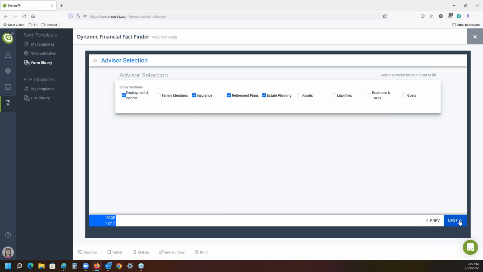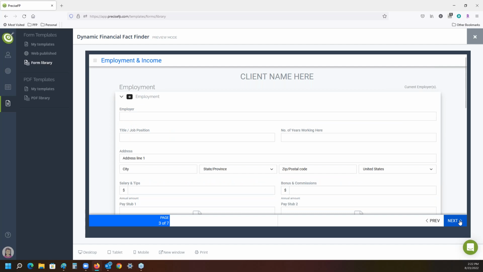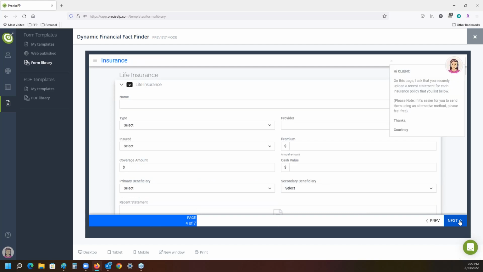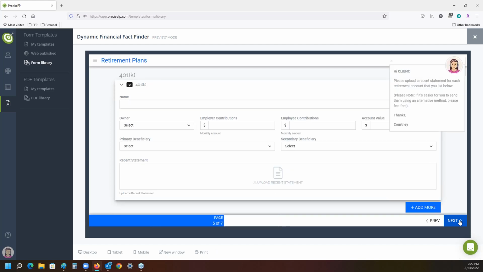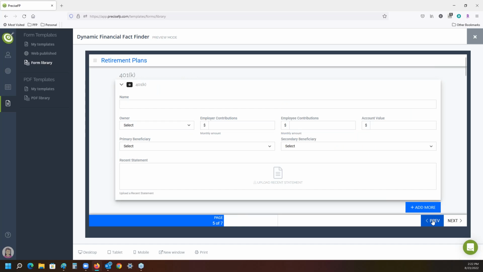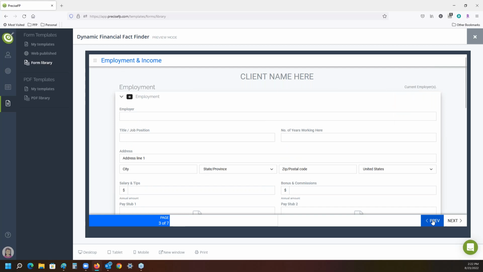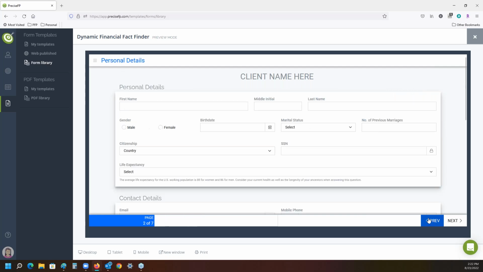So now when I look through the form, I can see, okay, there's the personal details, there's the employment and income, and so on and so forth. There are the pages that I want my client to fill out on this form. So this is great too. This is another one that you can certainly use. Again, you can use this with the integration partners too. Same thing as the quick fact finder.